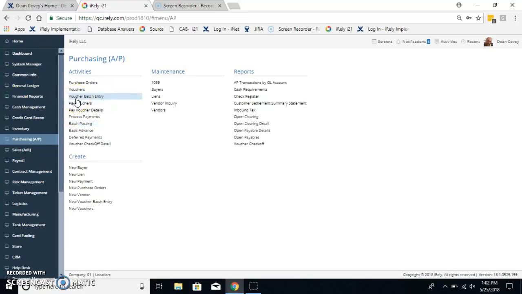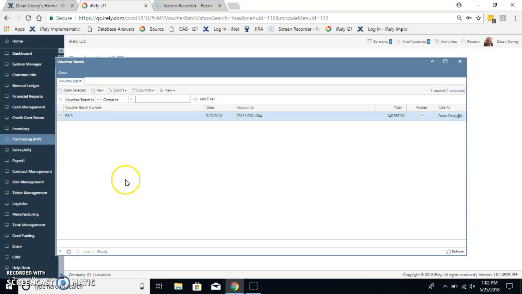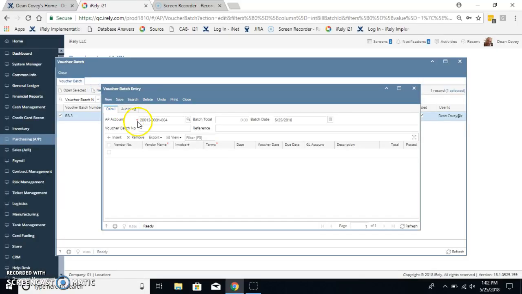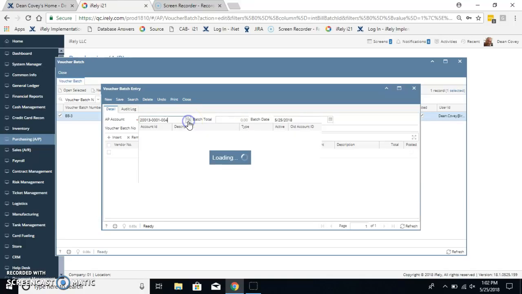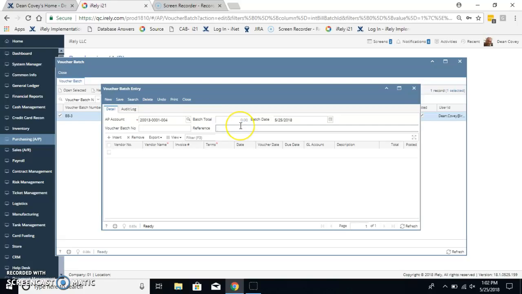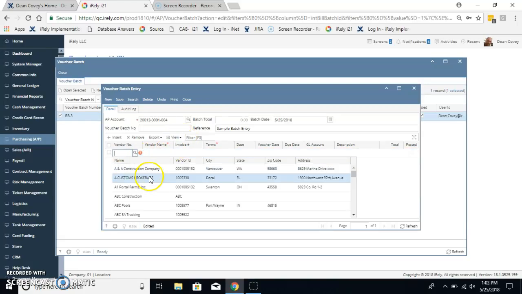So to get started, you would click on the voucher batch entry. Let's create a new batch. And from here we can change the accounts payable GL account that we want, and we could type in a reference here that we want. Click down here. And I can search for, as in version 18.1 and newer, I can control how I want to search by. I happen to know by vendor name, so I want to enter Google.